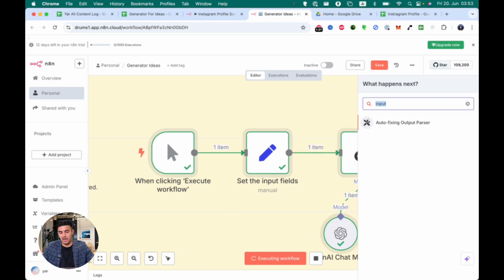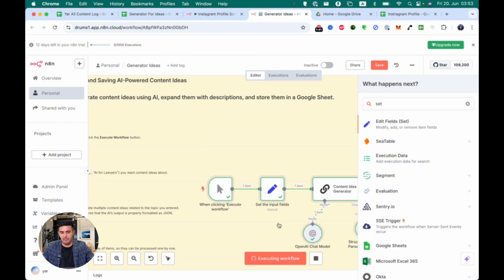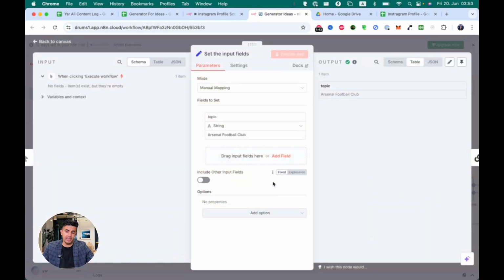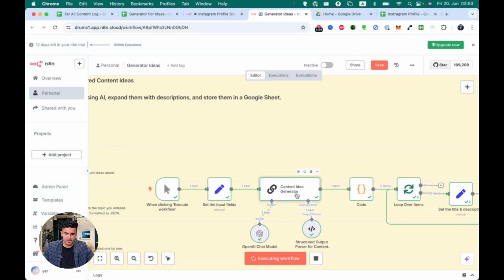Secondly, I've got an input node. This is something that you could just set up as Set, Edit Fields. You could set different values, and here is actually the title about which I want to create. I chose Arsenal Football Club. Topic is the name, and then it's a string, and then I put anything. You could put whatever you want. I just put my football team in there.